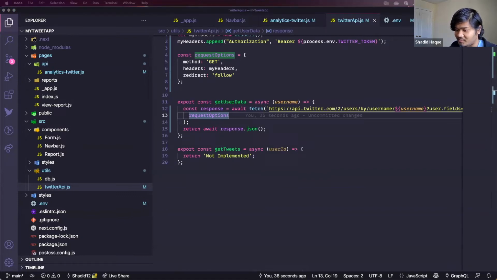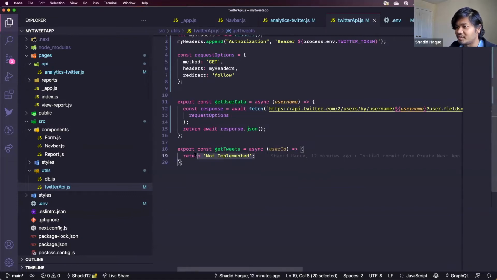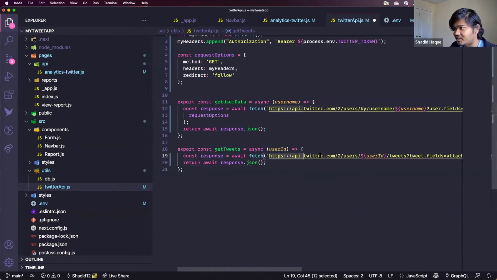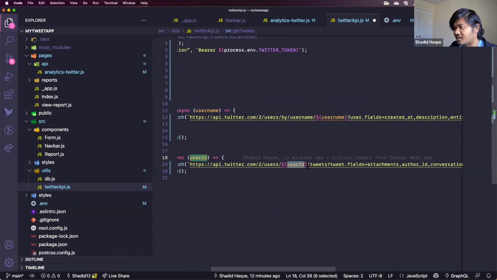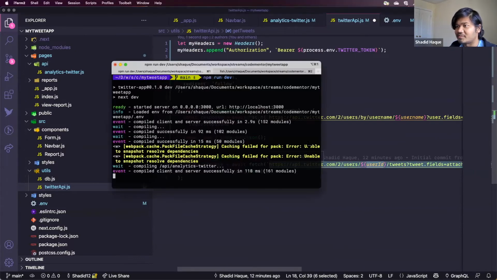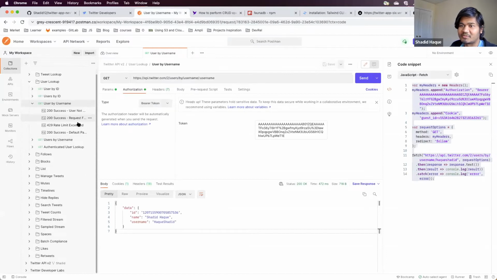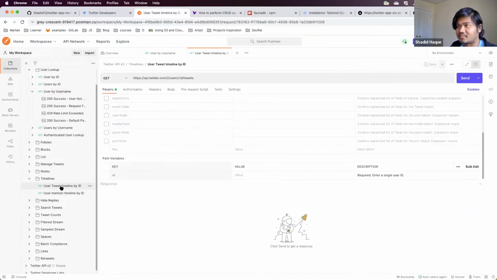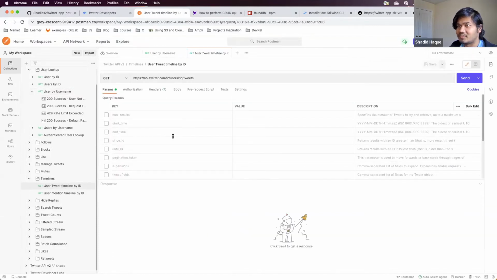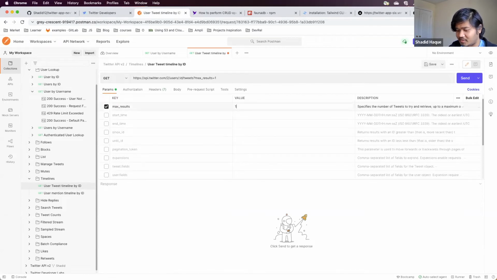So we can just copy paste the similar structure here and go ahead and change the user right there. Okay, so here we're just passing in the user ID instead of the username. And we got the timeline API. So let me just show you which timeline API I'm talking about. So we go over here and user timeline by ID. This is the endpoint I used. And here in the max result, you can actually put in 100 or whatever.